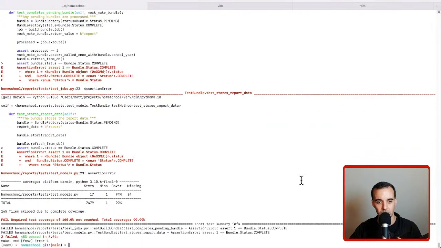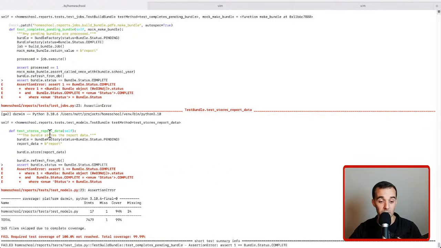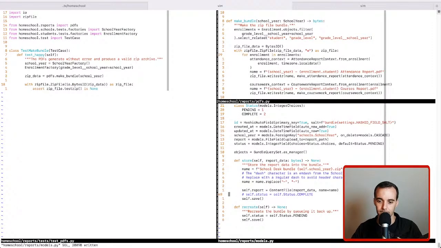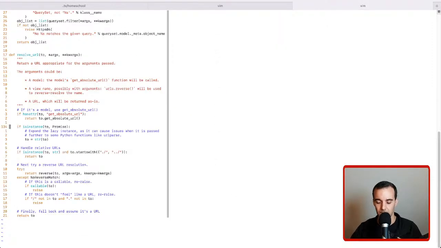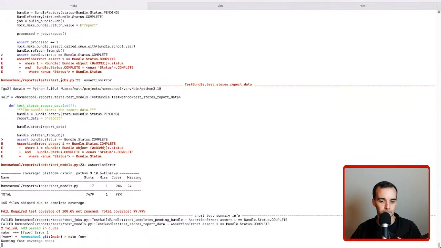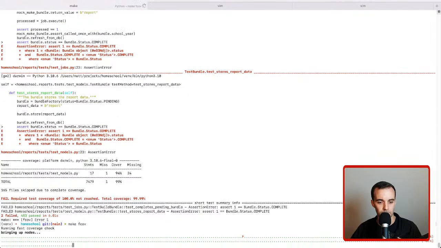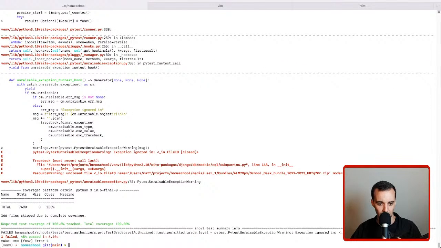Bummer. Are those asserts maybe masking it? Here might be the test though. Test stores report data. Let's check that one out. Test bundle stores report data. That could be the broken test. Let's restore this. Should be back to this, and then we'll look at that particular test. Okay, we're back to the resource warning.